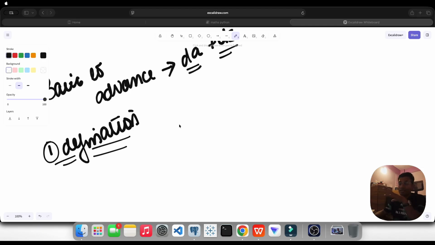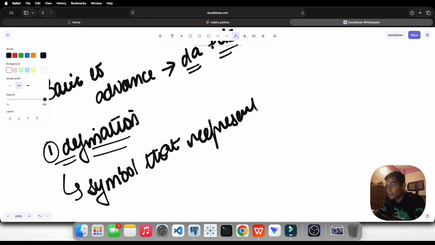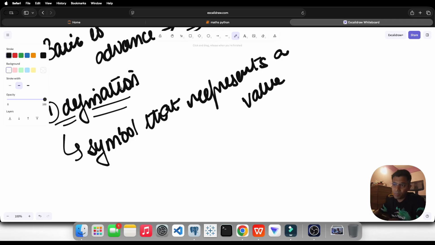A variable is a symbol that represents a value. Simple, okay, simple as it is. A variable is what? A symbol that represents what? It represents a value. That's it. It's very simple.